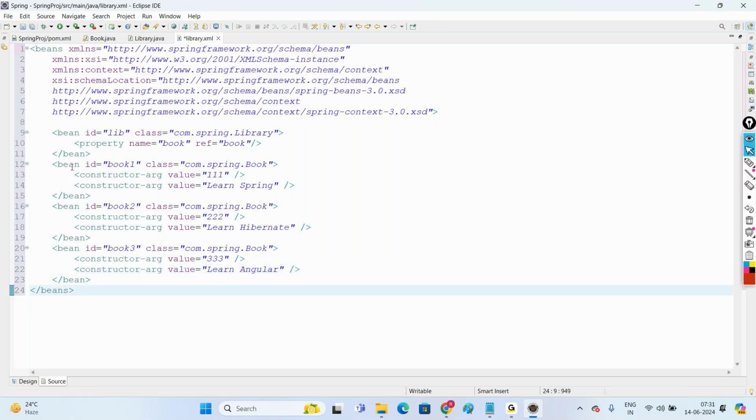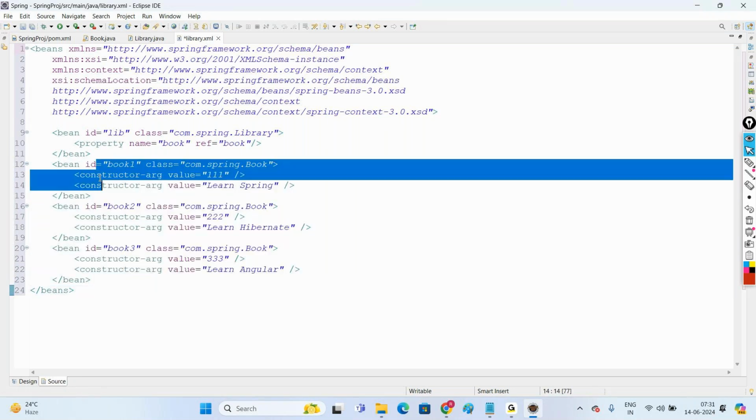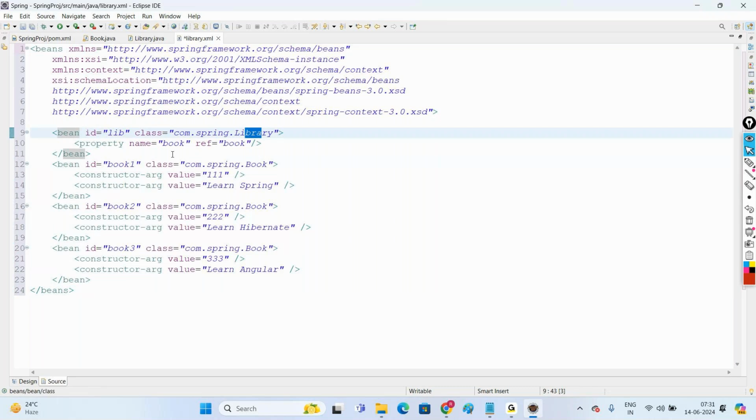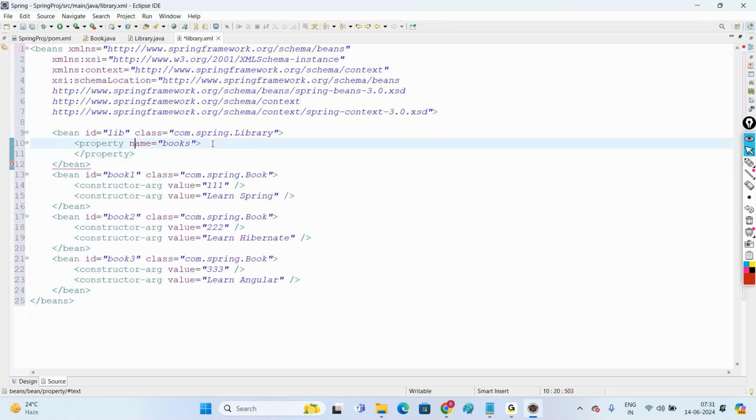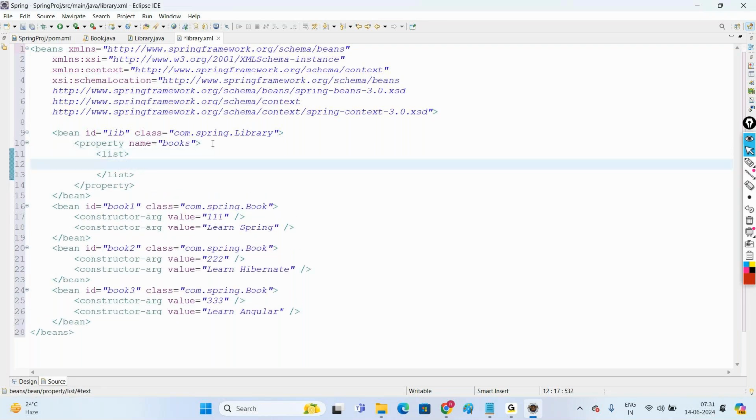So we are creating a total of 3 books here. Now let us inject these 3 books into your library property. What is the name of the property here? Books. Since this books property is a list, we have to use the element list. Then to this list, we need to add these 3 books.